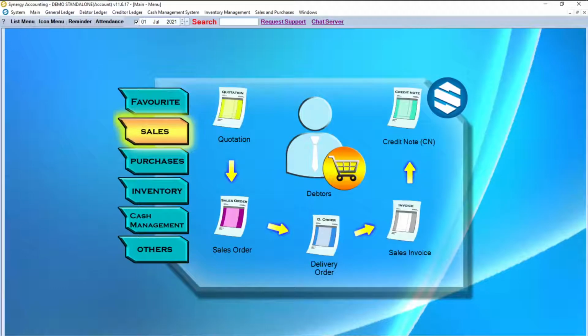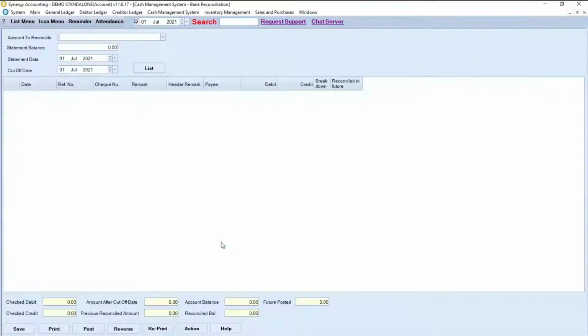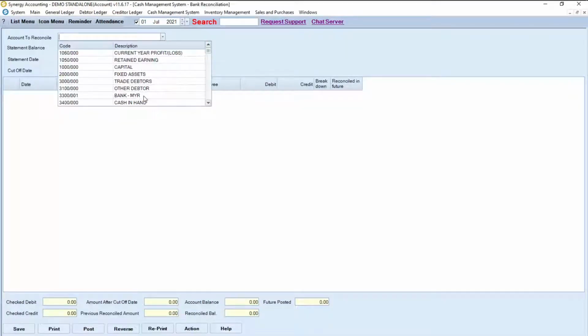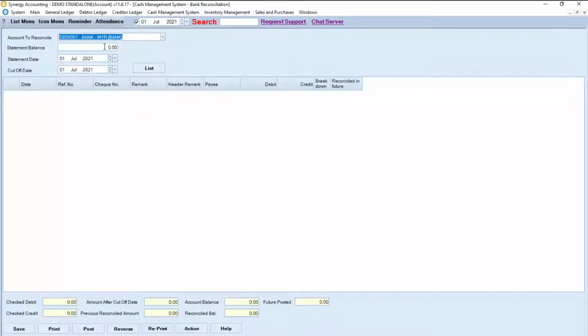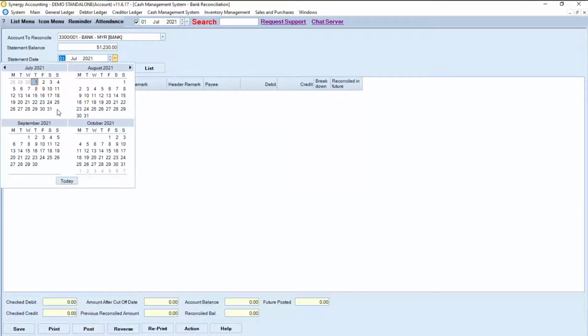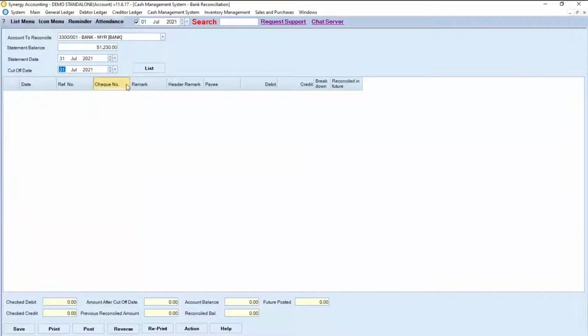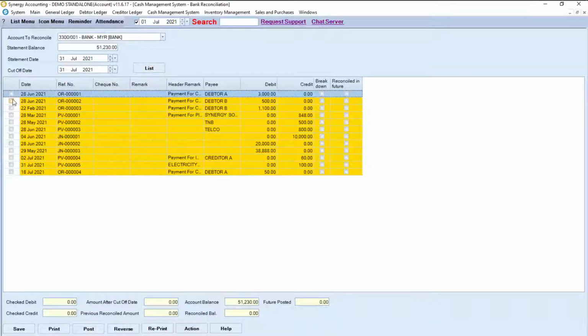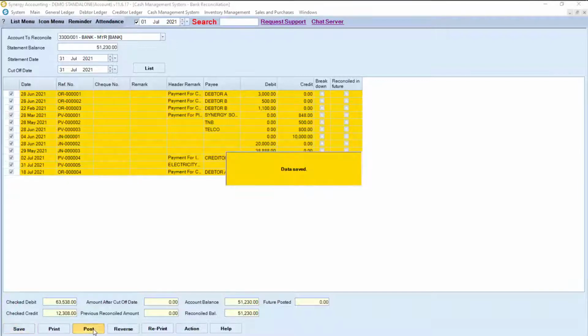If you want to do bank reconciliation, you can press the icon menu, go to Cash Management, and press Bank Reconciliation. Here you can select which bank is doing the bank reconcile, key in your statement balance, and select the statement and cut-off date. Then press List. You can take all the records showing in the bank statement here. After taking, you need to check whether the bank statement amount is the same as the reconcile balance or not. If everything is correct, you can press the Save button and press Post.